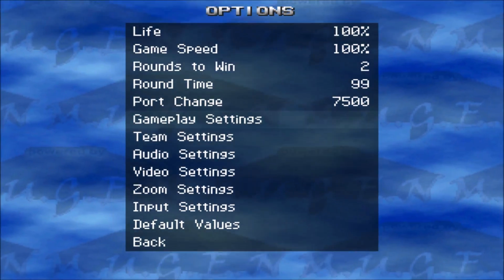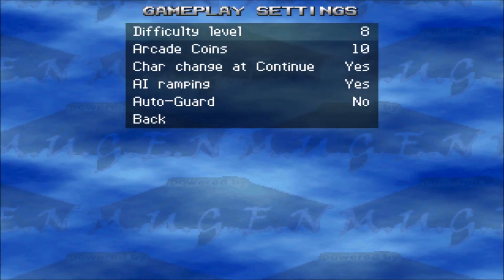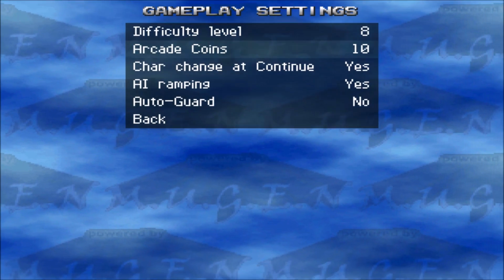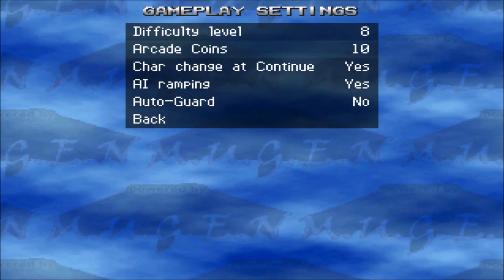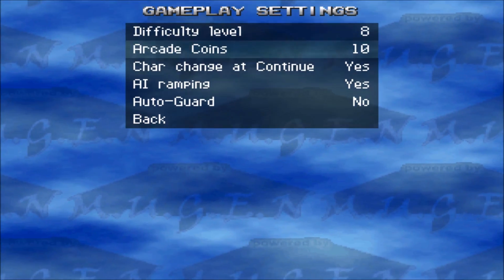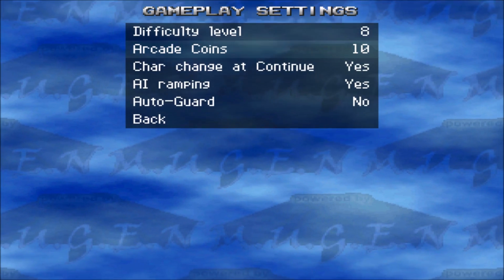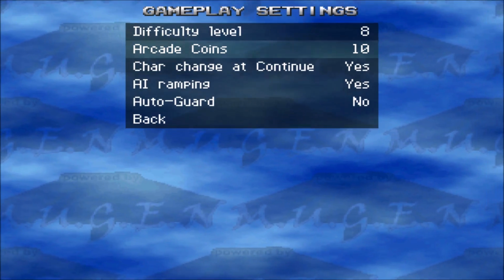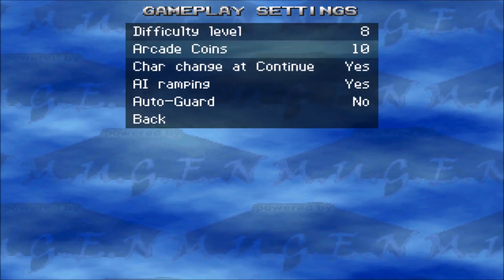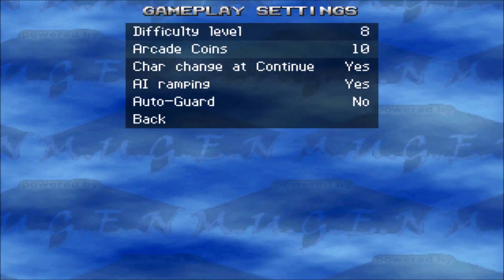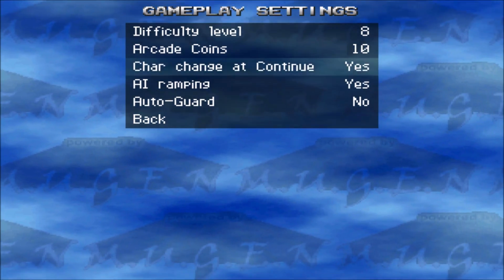Gameplay settings. Okay, let's check this one out. Difficulty level, you can control the difficulty level as per normal. Something new, arcade coins. Immediately I'm thinking Streets of Rage 2, how you could change the lives and things like that, but there's other games where you can control how many coins you want in arcade mode before it's game over. In this Ikemen Plus, there was actually a continue screen. Once you lose, it's going to take you back to the continue screen, and we'll see that a little bit later. Do you want to change character at continue? Do you want to be able to switch characters?